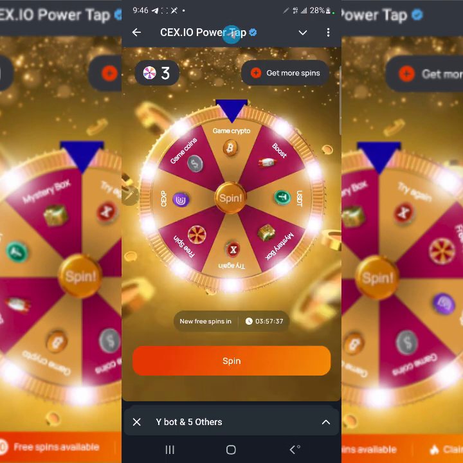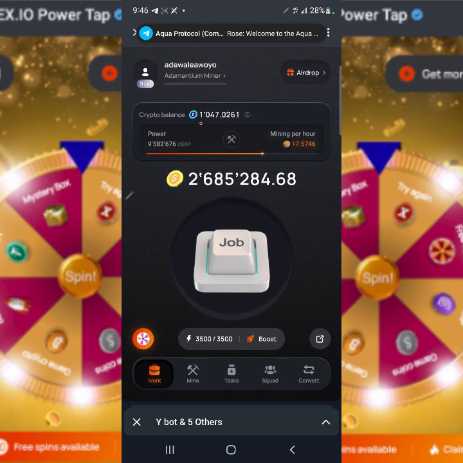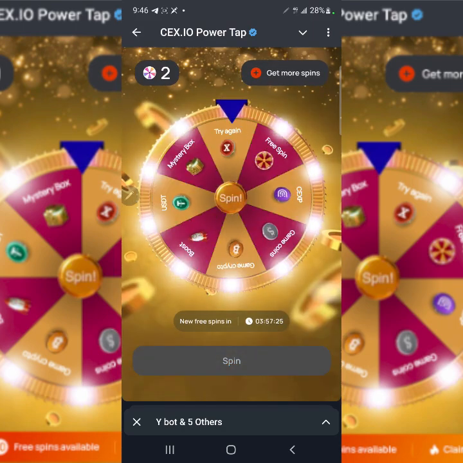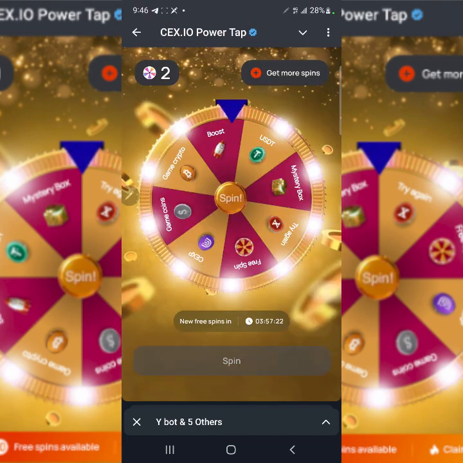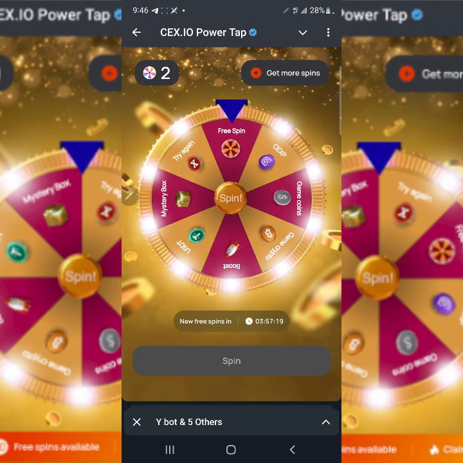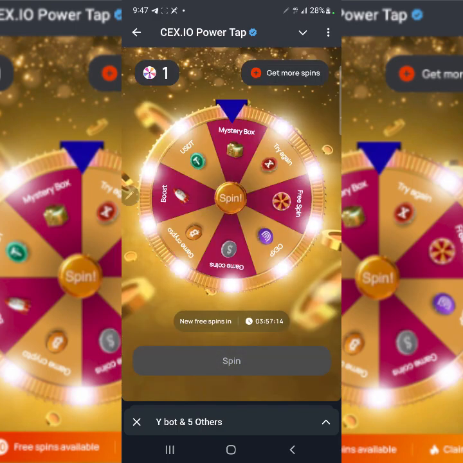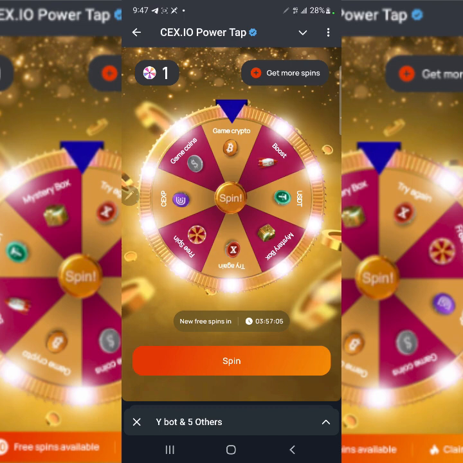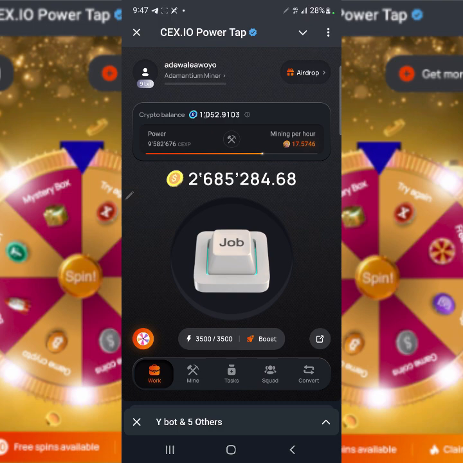Let's go back and see. Now you can see it is now 1047. So it was added to this. All right, just go back to spin. Try again. Spin. Free spin. One free spin. Okay, done. Spin again. Game crypto. Now you can see another crypto 5.6. Done. Let's go and see. The other time we had about 1047. Now let's go back. Now you can see it is now 1052 added. I'll go back to spin.